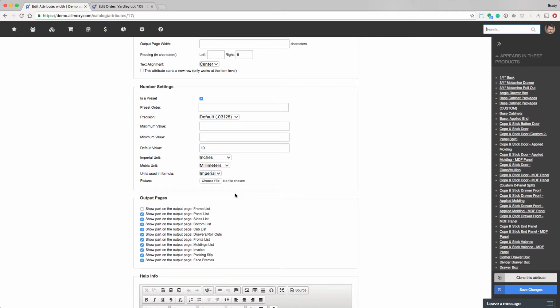So just quickly, in case you didn't know, your customers can order in millimeters, and it converts everything to inches or whatever your preferred unit. So in other words, it doesn't matter whether your shop is metric or imperial or whether your customers are metric or imperial. Each company can set its own preference, and Allmoxy will do the conversion in the middle. But in order to do it properly, we need to know what this is. So in this case, we've got it set to imperial is inches, and metric is millimeters.